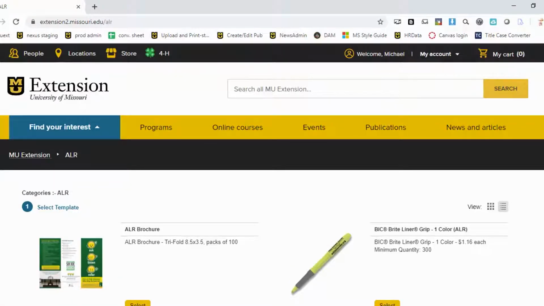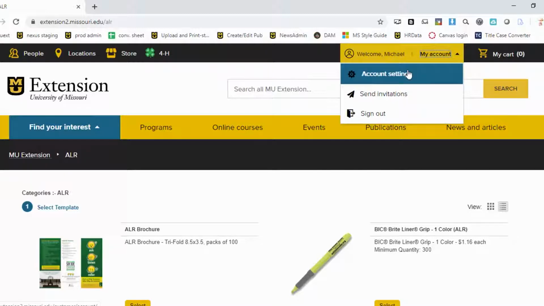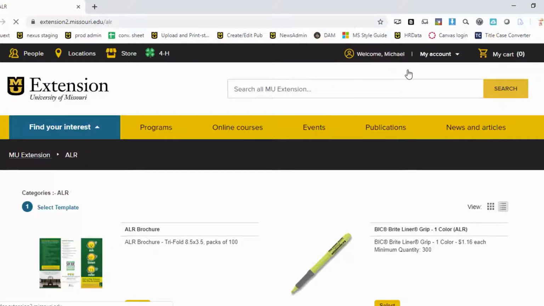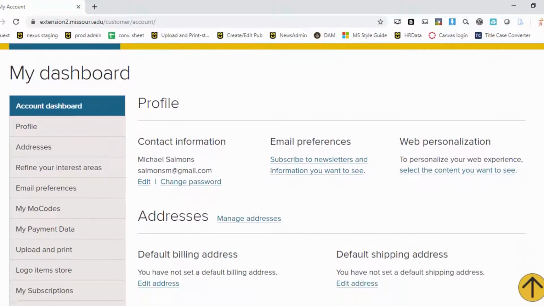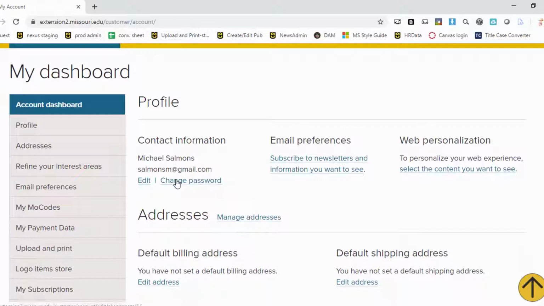But if you received the email that had the password and account information in it, the first thing that you'll need to do when you come to our website is to change your password. You do that by going to the black nav bar at the top of the screen, and under My Account, choose Account Settings. And then in the Profile section, there is a link to Change Password. It's right there. I'm going to click on that.